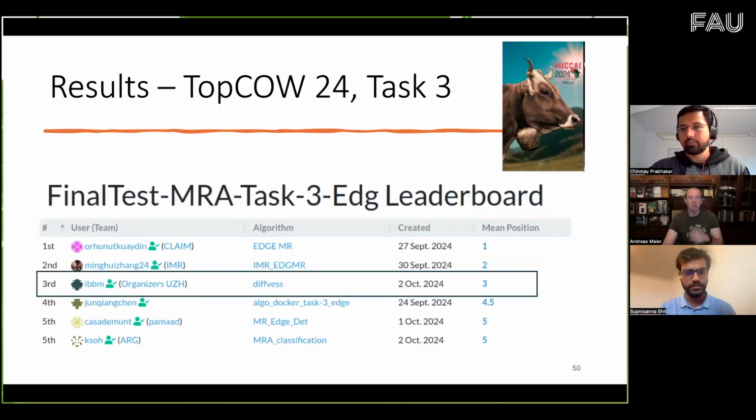To check the efficacy of such a labeler, we submitted this method as a baseline method in the TopCow 24 challenge. And without doing any specific hyperparameter tuning or using more complicated choice for the vessel labeler, we obtain quite decent results. Thereby, it shows that indeed our proposed method is able to generate samples that are quite closely matching the underlying data distribution. And such generated samples can also be used for different downstream tasks.